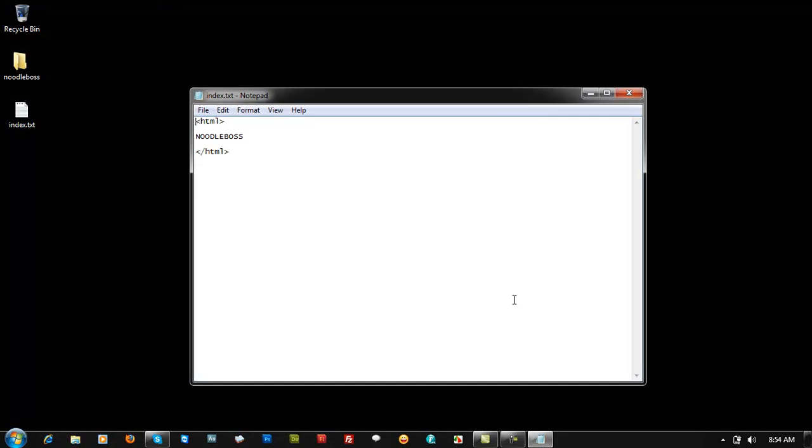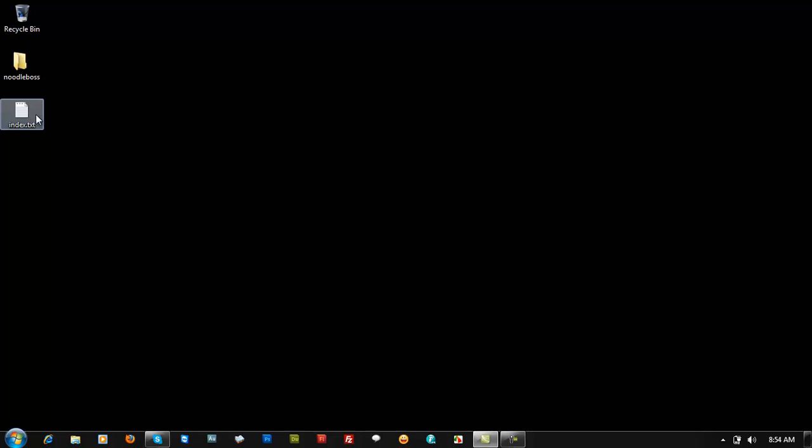So when you open that, it's just going to be a text file. So it really wouldn't load as a website. It wouldn't even bring up Firefox for your testing. So you might want to change the extension. It says in there index.txt.